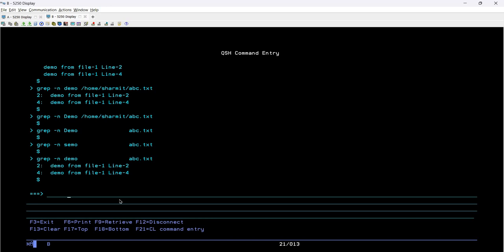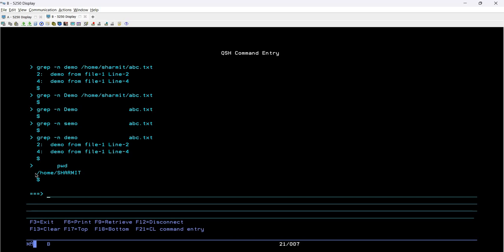If you have not covered that session, let me tell you that if you write pwd and hit enter, it will show my present working directory. So by default it searches at this location, /home/Sharmit. Okay, so I think now it is clear how we can use the grep command with hyphen n, and what is the purpose of using it.